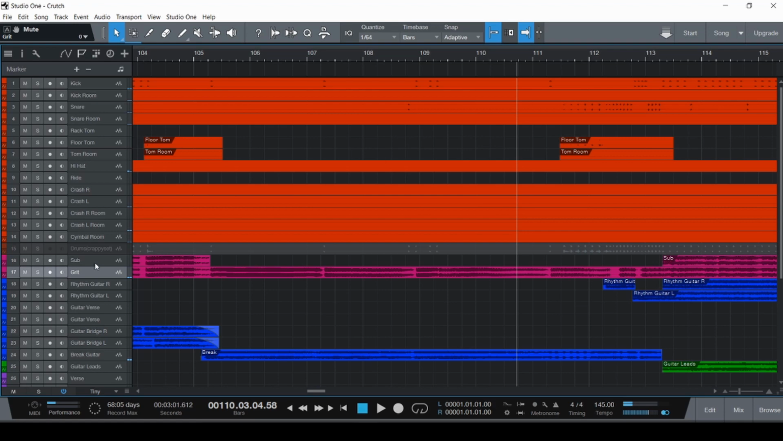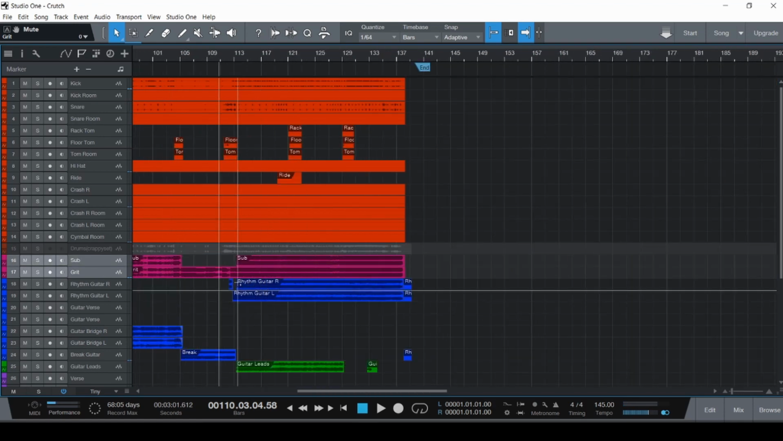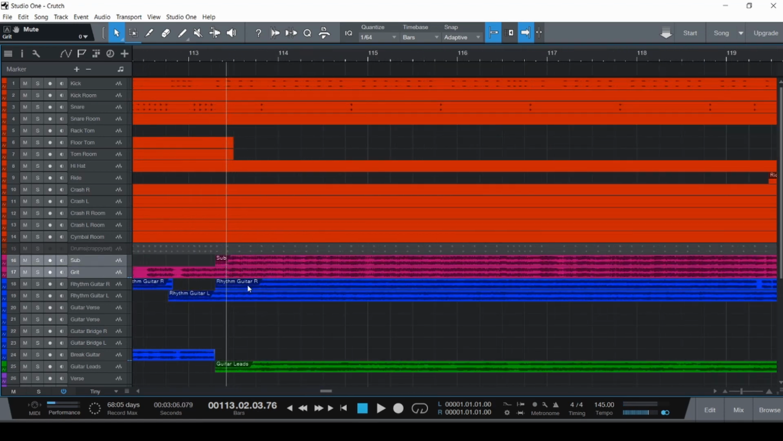And that's another good trick if you're unsure about your bass and guitar balance. Mute and unmute the bass, and then see if you can hear it.